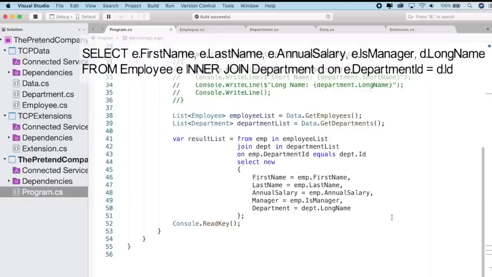However, the from clause in the LINQ query appears at the beginning of the query, and the select clause in the LINQ query appears at the end of the query. So there are differences in the ordering of the clauses when comparing the syntax of the Transact SQL query with the syntax of the relevant LINQ query.